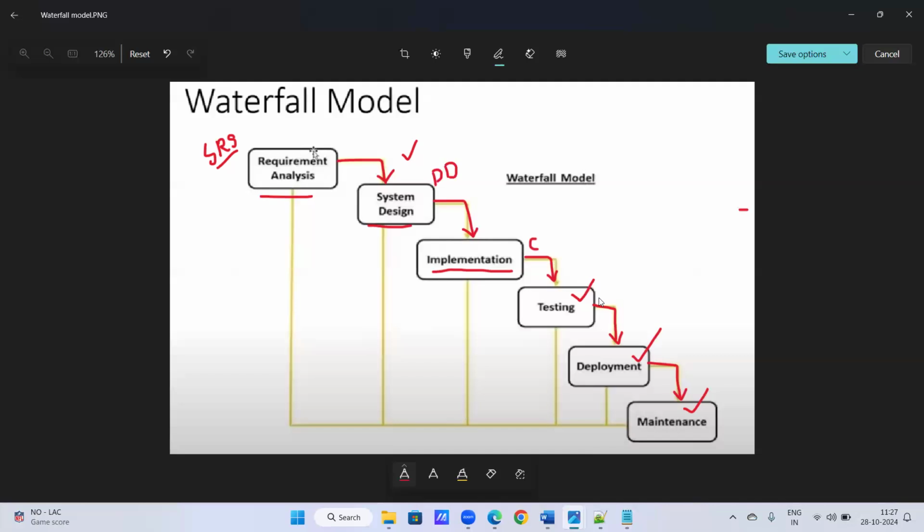So what is the input for testing? The software itself. Once the developer provides the software to the testing team, testing will be conducted. And after completion of testing, what is the outcome? Test cases, test plan, test results. These are the outcomes of the testing phase.